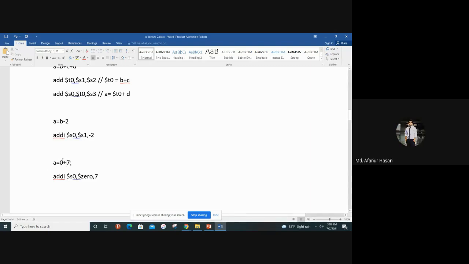A is equal to 7 means A is equal to 0 plus 7, right? And $0 is always the 0 register. For any assignments, A is equal to 7 or A is equal to 100 or whatever it is, we have to use add I with a 0 register. Is it clear? Please do let me know.